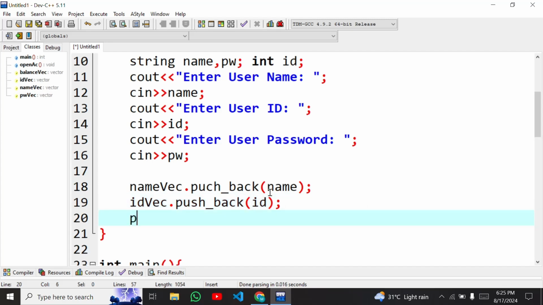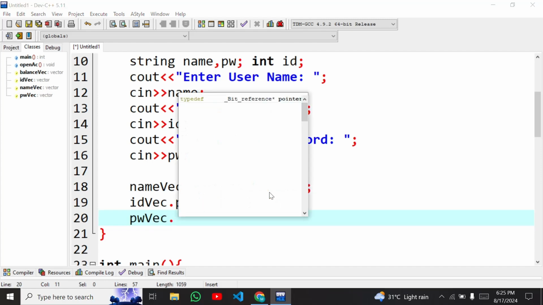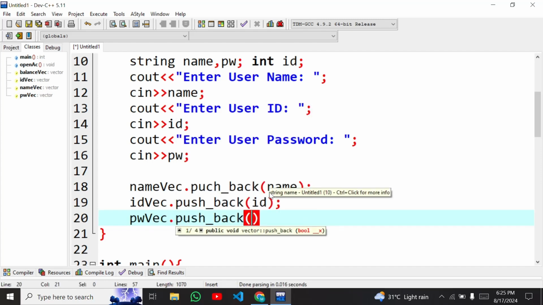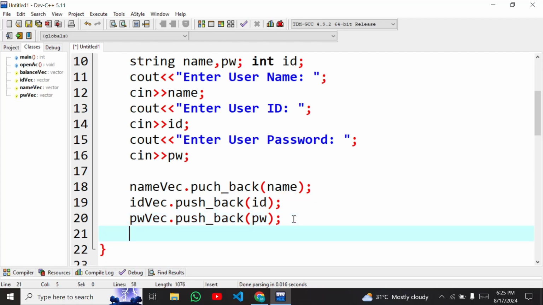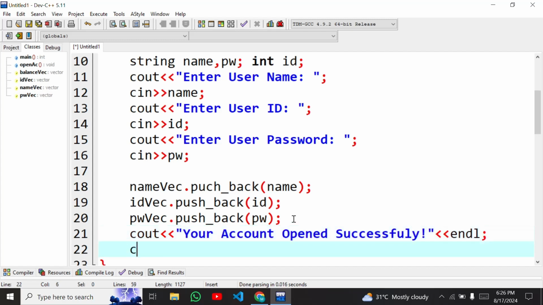Okay, so pw vector dot pushback. Here I have to use pw, I mean password, and then we will print a message with cout: "Your account opened successfully." This message will be printed, and then I will use endl, and then I will print an empty line. So here I will use endl.